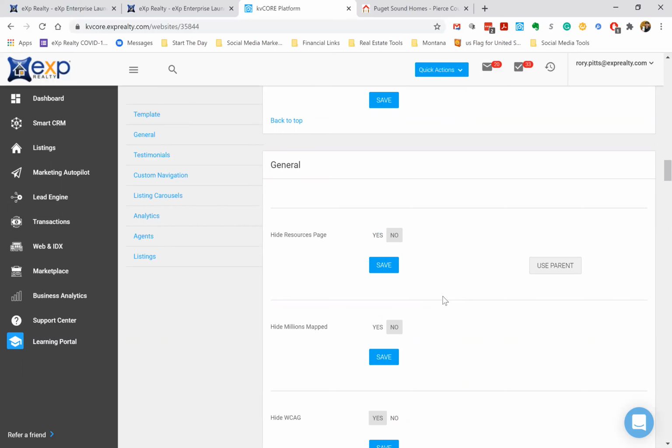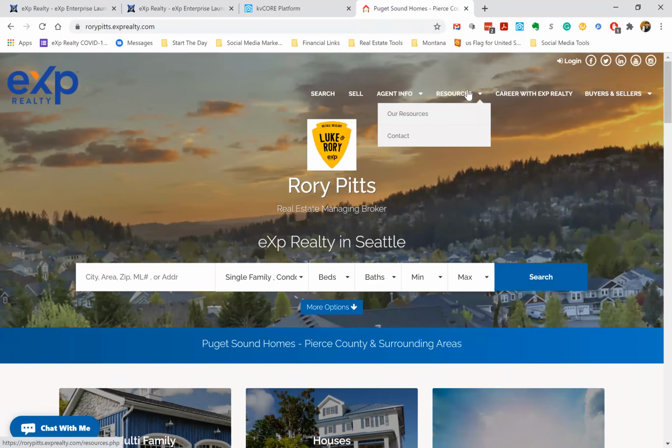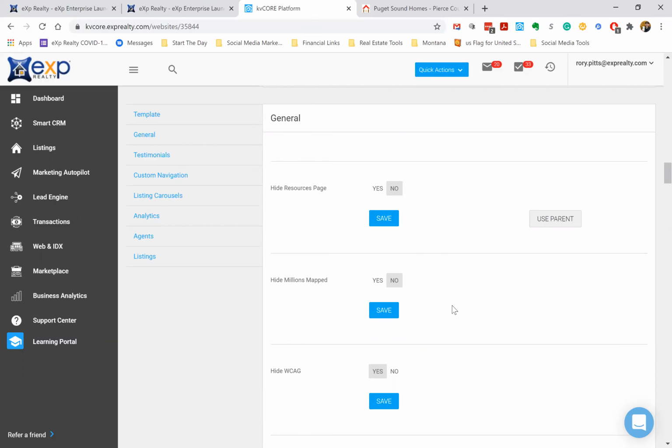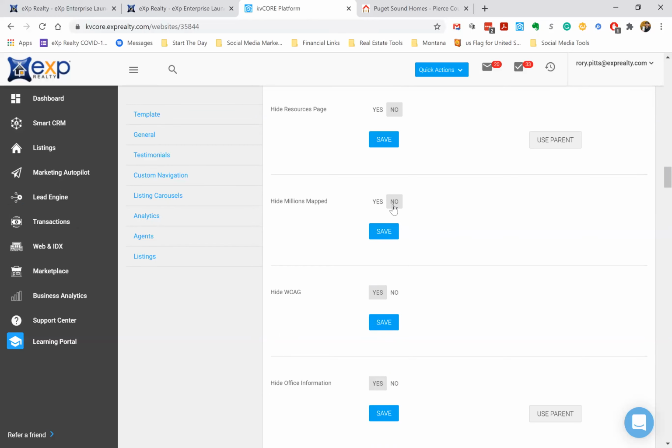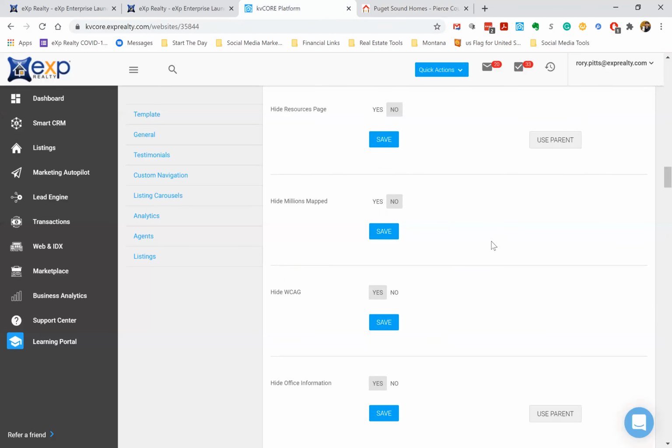General, we've got hide resources page. No, we don't want to hide that. And what they're talking about there is there's resources right there. So you've got contact us or other resources. I don't want to hide that, so I have that one set up. Hide the Millions Mapped? No, I don't have it hidden, but I don't think we have a way for people to get to it. So Millions Mapped is something that just hasn't worked for us, and so we don't have it.